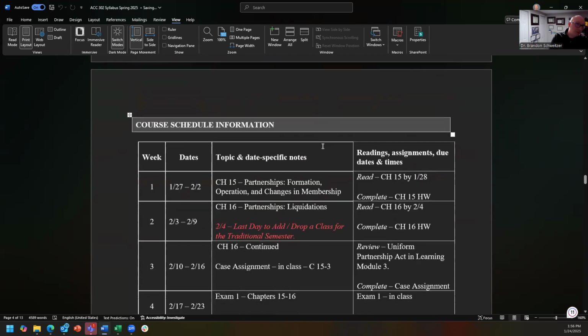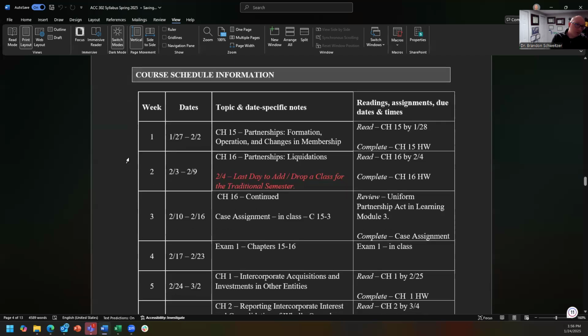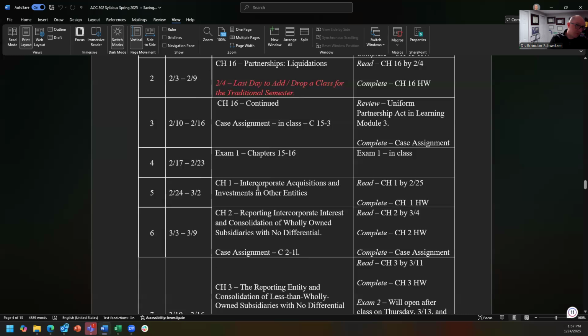Coming down the syllabus to the course schedule and information. For the first week of this course, we will be covering partnership accounting in great detail for formation, operation, and changes in membership. The second week, we'll talk about partnership accounting with respect to liquidation of the partnership, closing or dissolving the partnership. In week three, we'll continue with that partnership theme, and then there will be a case study.